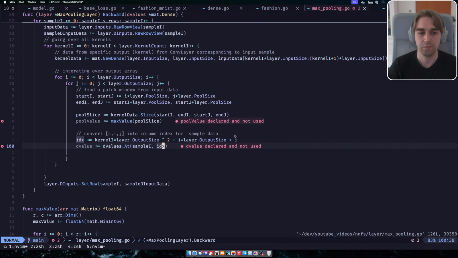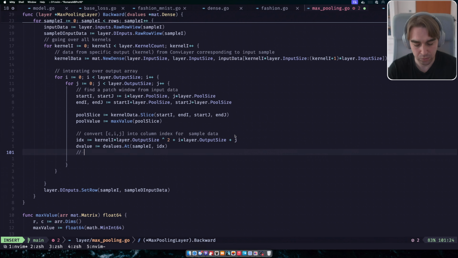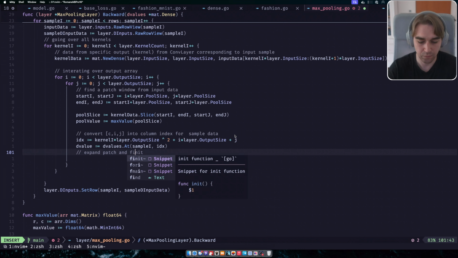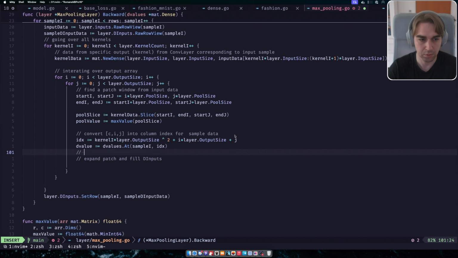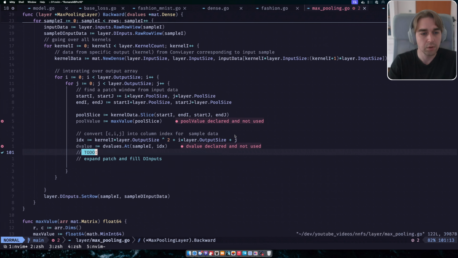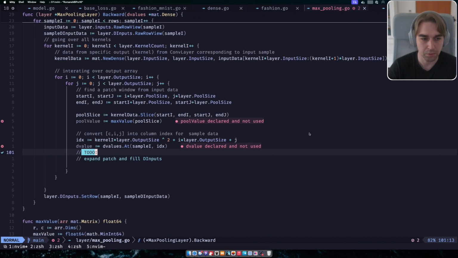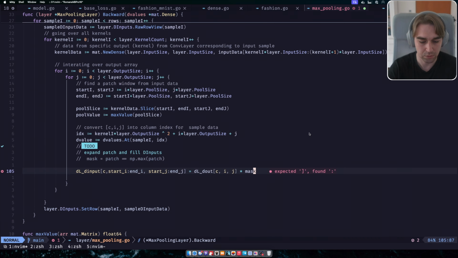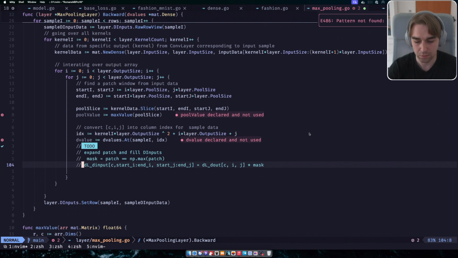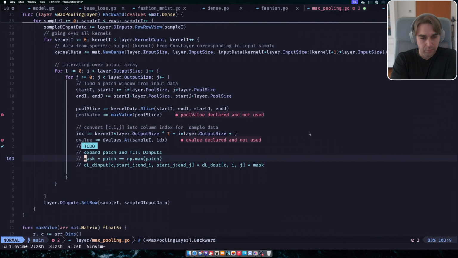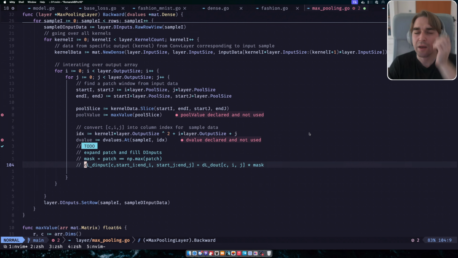So we have the value, and the rest thing is to use expand patch and fill the inputs. So that's going to be my to-do. Right? So basically I need to implement these two things. No, this. Right? I mean, I can. Yeah, I mean, I know.